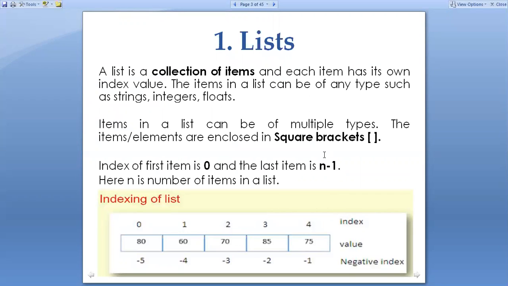So next, a list is a collection of items. What is a list? A list is a collection of items and each item has its own index. Any item which you are storing in a list has its own index. The items in the list can be of any type: integer, string, float, bool. Items in the list can be of multiple types.